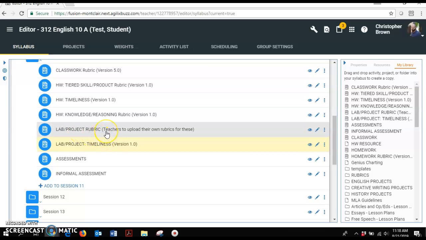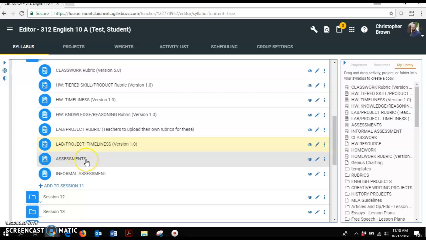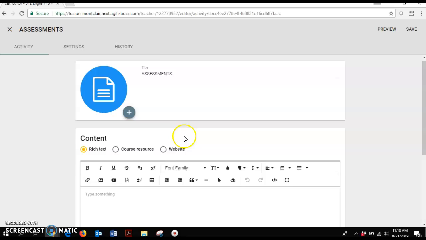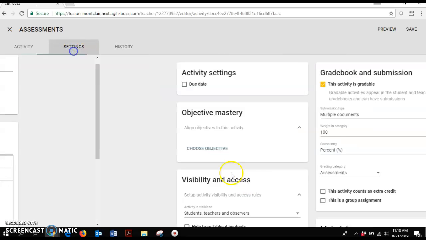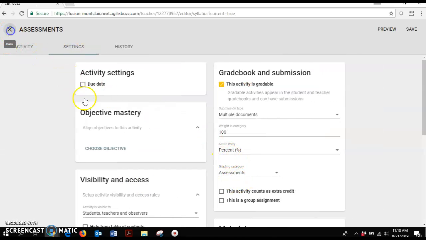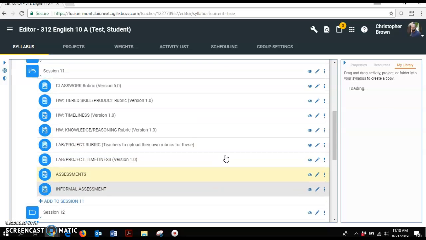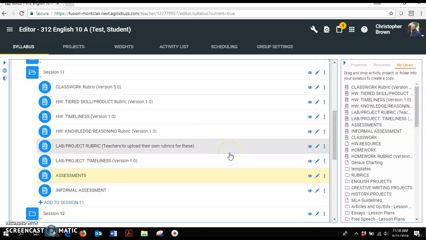Now for this one, the teachers are going to upload their own rubrics for these. So you'll construct your own rubrics based on the type of lab or project that you're going to be assigning. It's the same thing for this assessments rubric. This one is pretty much blank. There's no rubric in there. It's just a template, and you add your own, and you can use that for pretty much, like it says, assessments, tests, things like that.